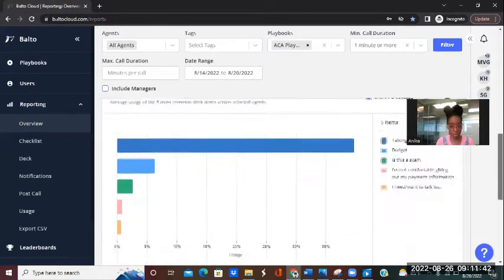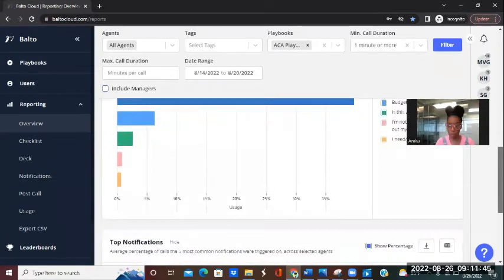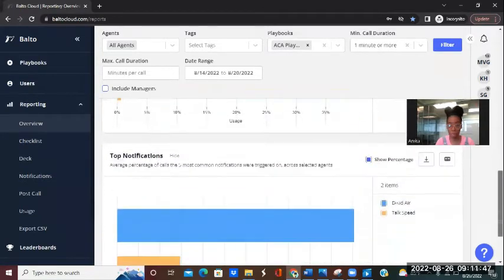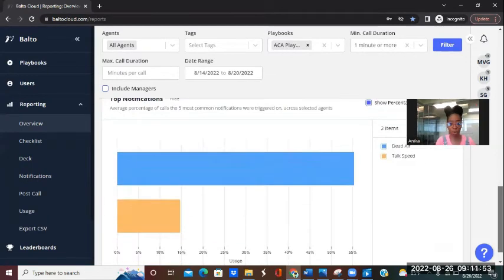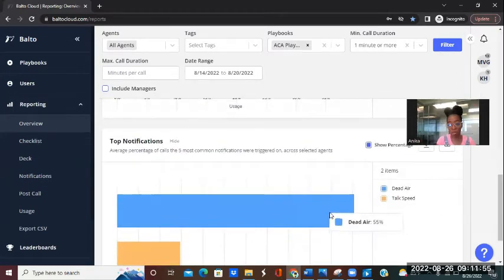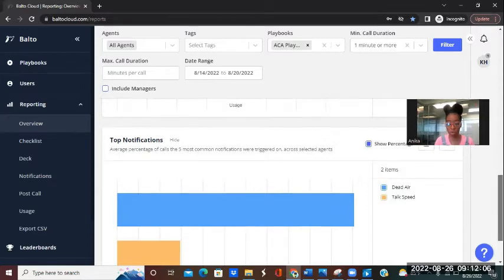These things can be changed. You guys can share your input and I can go in and update that as well. Top notification. So far, we only have the dead air and the talk speed as a top notification. And so that's what we have here now. Dead air, 55%. Okay, there are a lot of nuances why that may be, but we still need to decrease the dead air, right? So we can focus on effectiveness.